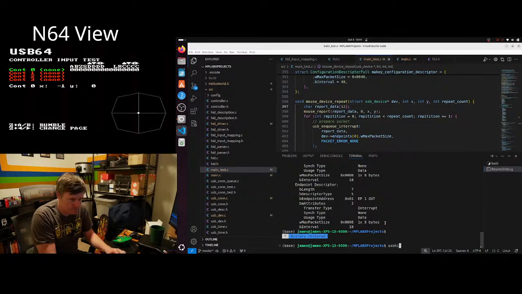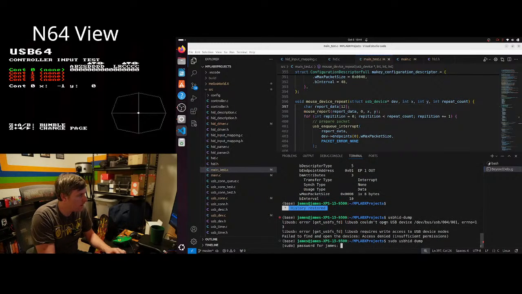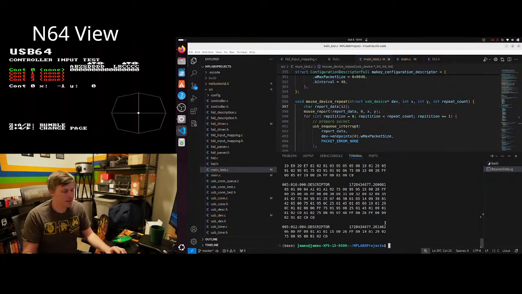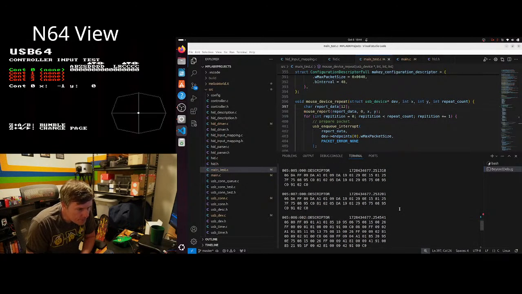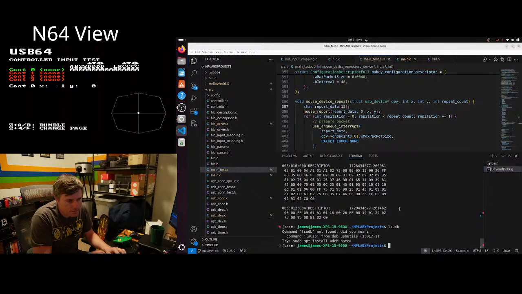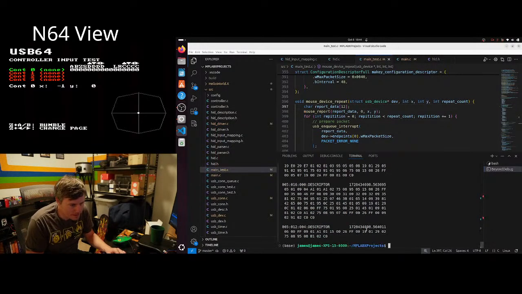I think it's just USB hid dump, and I have to use sudo. You can't see me type my password, so I'm going to type that. All right. I don't know which one it is. I should probably find that out. LSUSB. Hello, Nintendo for life. All right. So 516. So I'll go back and hid dump again.